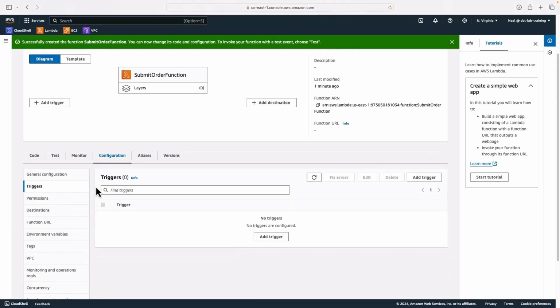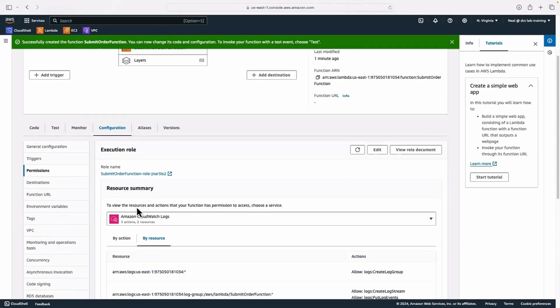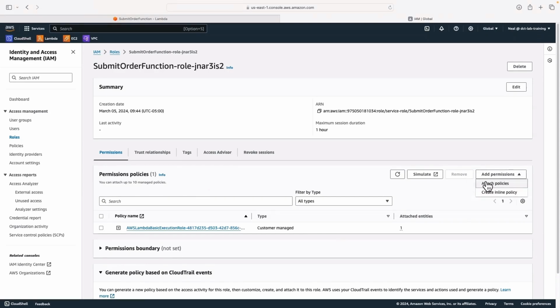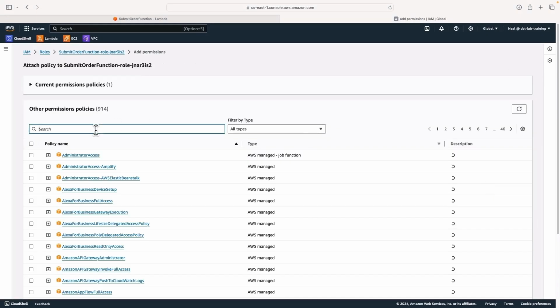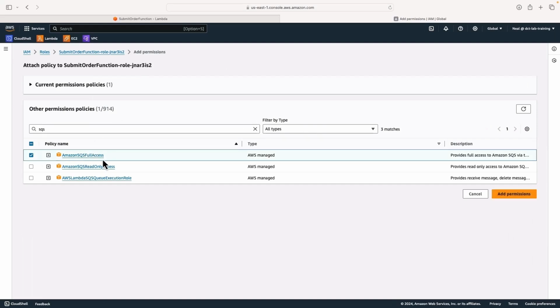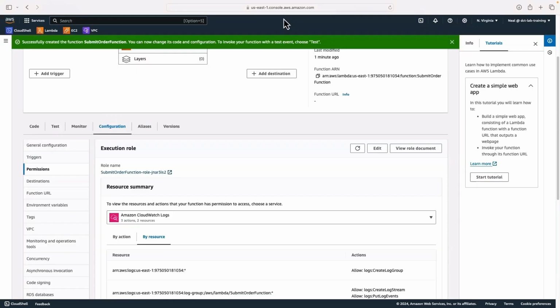So let's go to configuration, permissions, and I'm going to click on the execution role name here. That will open it up in the IAM console. In here, I can click on add permissions, attach policies, and type SQS. We're going to provide SQS full access and then add those permissions. So now the function role has the relevant permissions.